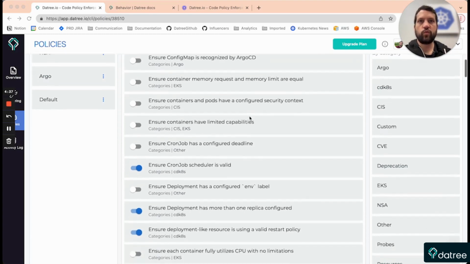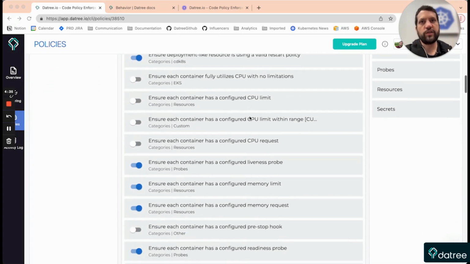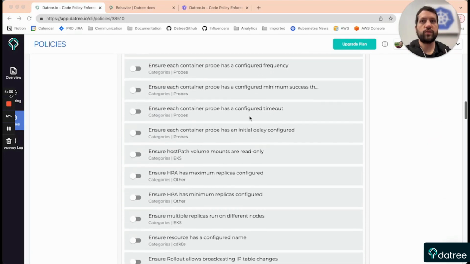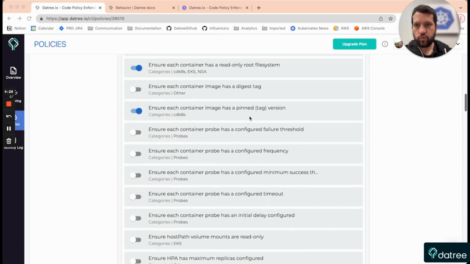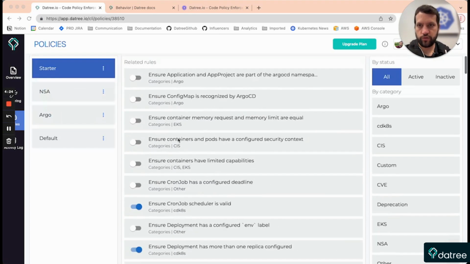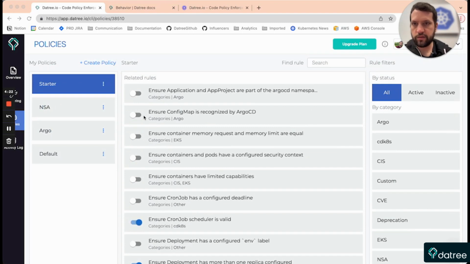So Datree comes with over 100 rules, covering various resources and use cases, ranging from security all the way to probes and resource limits. So here, for example, you can see which rules are enabled under the starter policy, and I can toggle them freely. I can remove certain rules and add others. And also you can create your own rules, any custom rule that you wish to implement, covering any logic that you wish to enforce in your policy. Datree supports that as well.